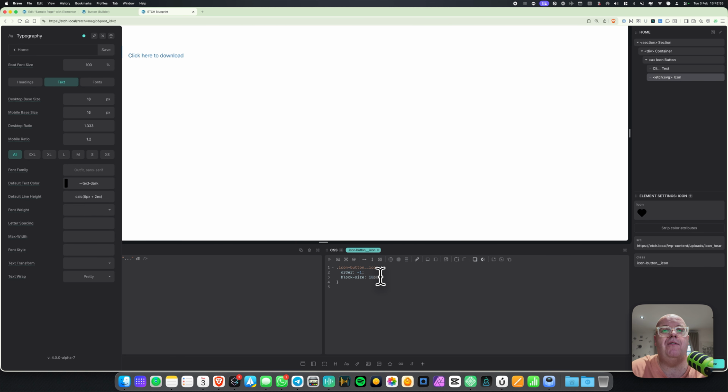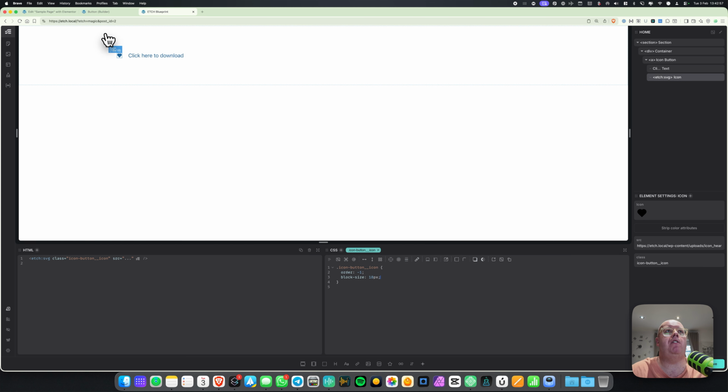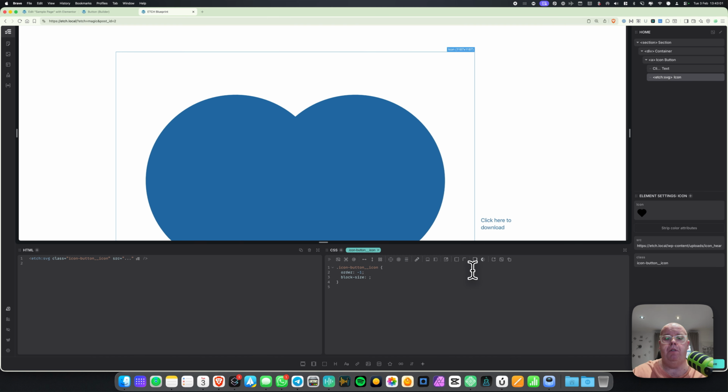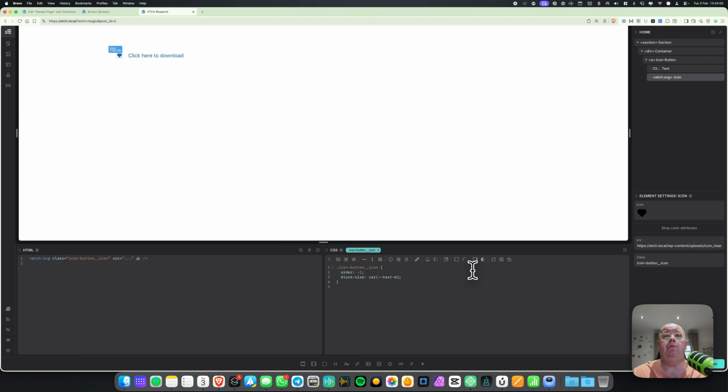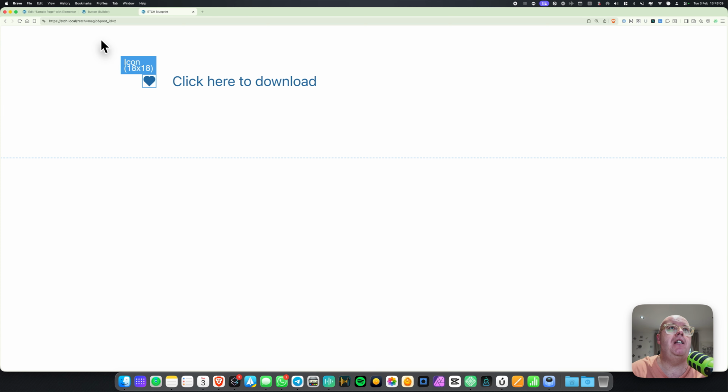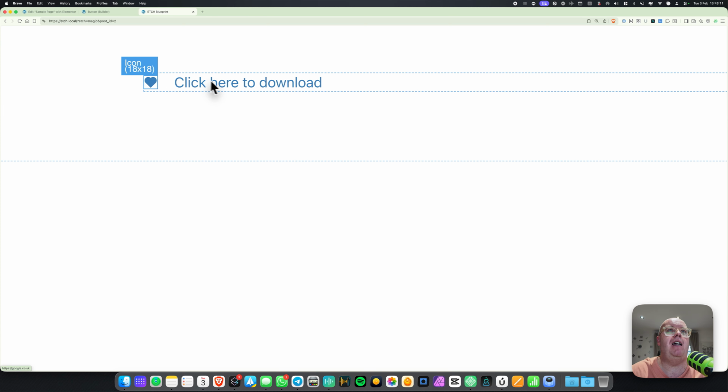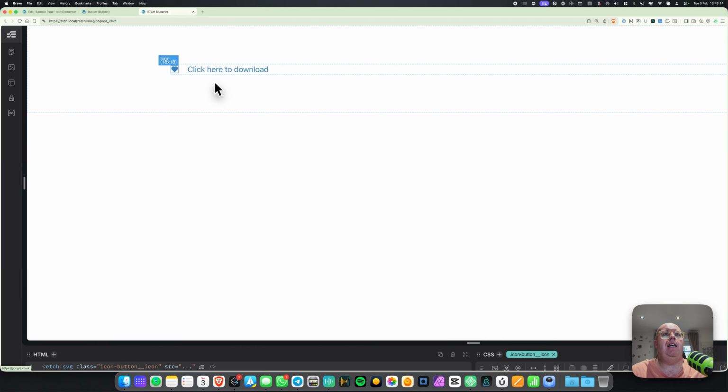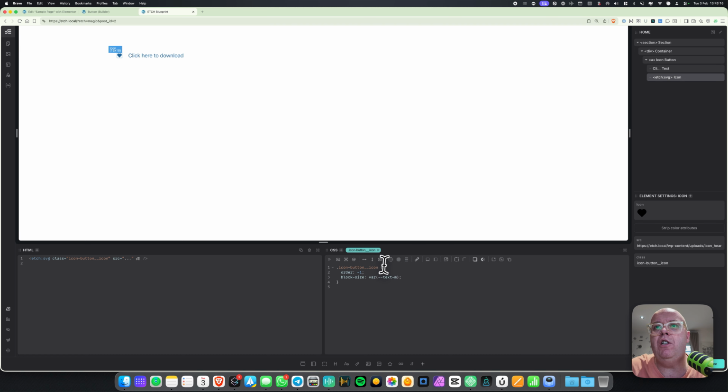Now ACSS has a variable that we can use for that. So let's get rid of this 18 pixels, and we'll drop in the variable for text M, which I know to be medium-sized text. And there we go. Look, we've achieved the same thing. We have an icon that is now 18 pixels high, and it's in line with the text, and it's the right size, and that's all cool.